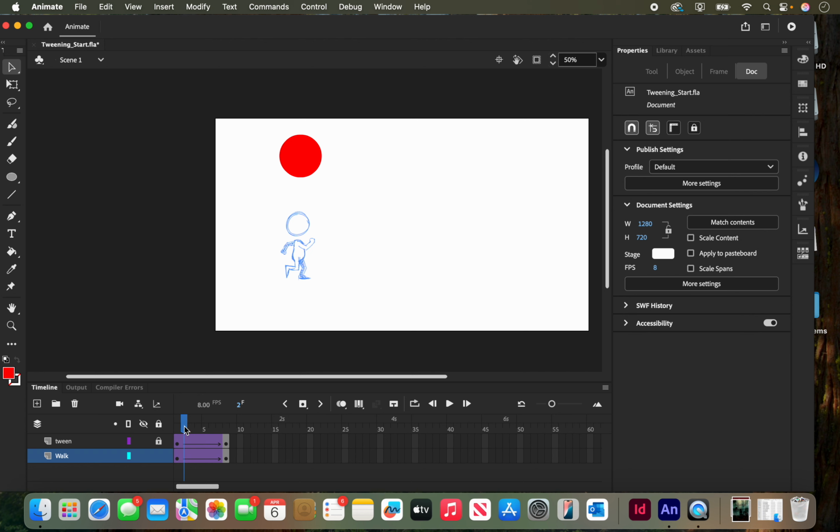Now, again, the reason this is super important, guys, is tweening is going to save you tons of time. If you have to draw things over and over and over again, it's going to drive you crazy. Some people like to do frame by frame animation, but generally you want to save time.